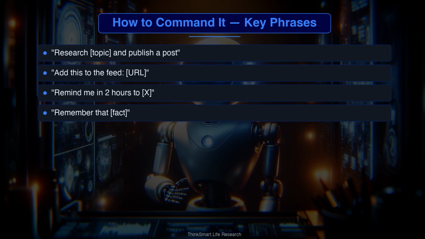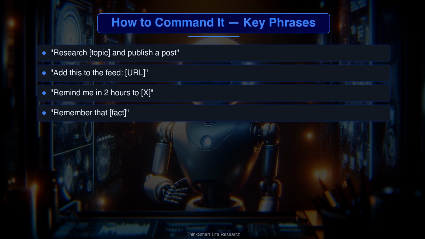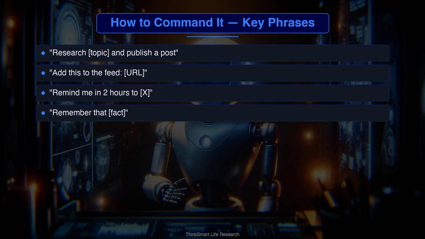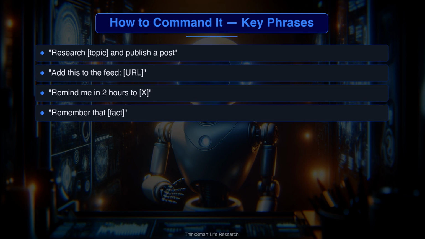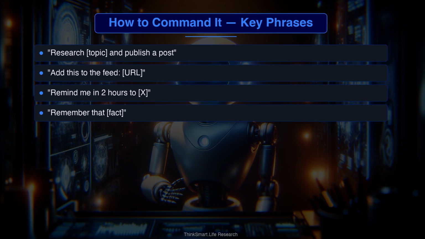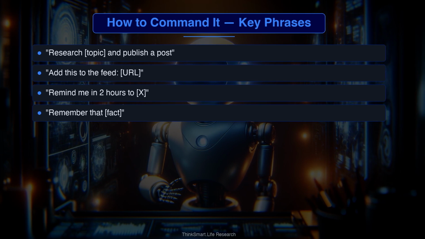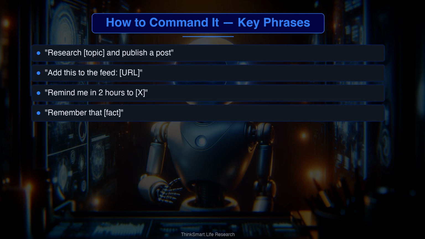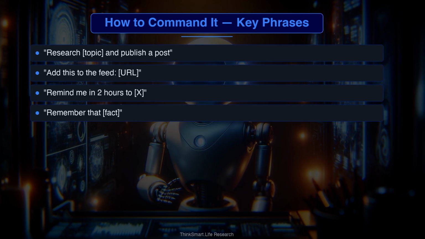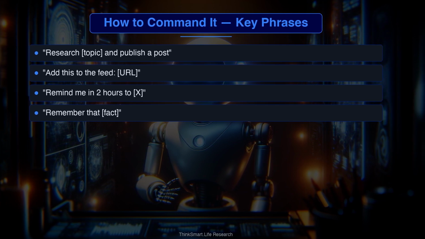Now for the most important section, the language guide. Here are the commands that cover 80% of daily use. For getting tasks done, research and publish a post on a topic, triggers the full research pipeline. Article, audio, video. Add this to the feed with a URL, curates a link into your content feed. Check what's new in a topic today, scouts sources, and returns a summary.